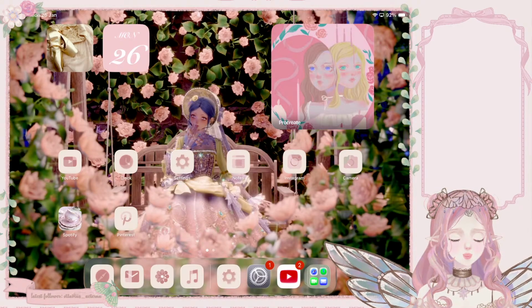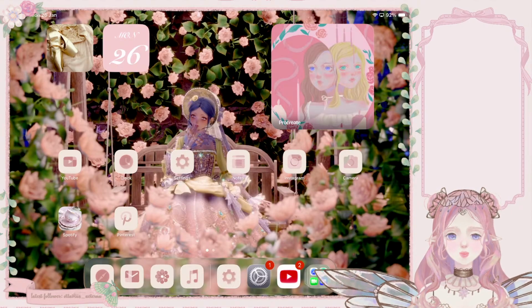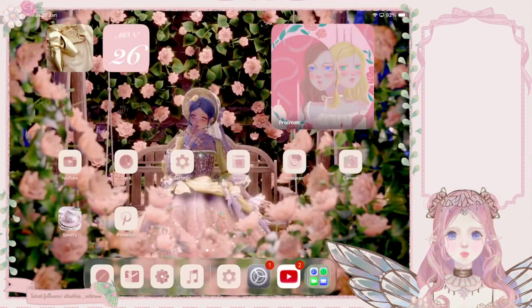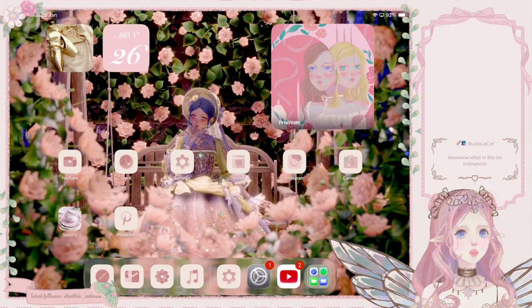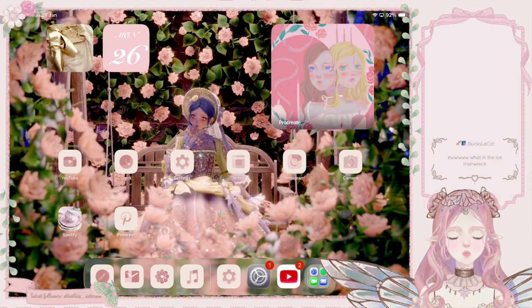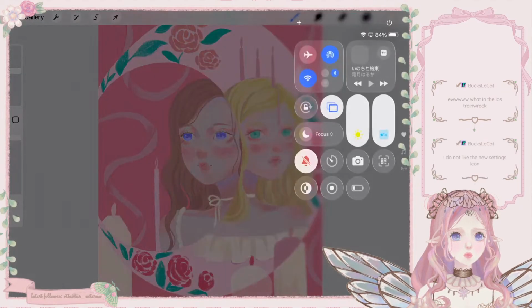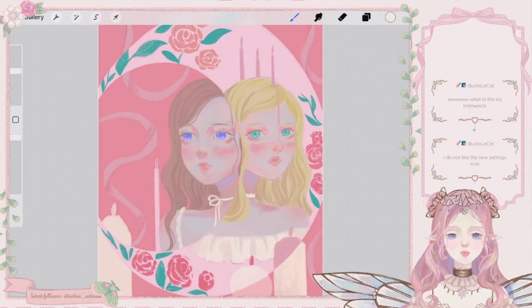It's the afternoon. It's not evening. Why is my overlay not working? What in the iOS wreck? Train wreck. I know. There we go. Oops. Yeah.